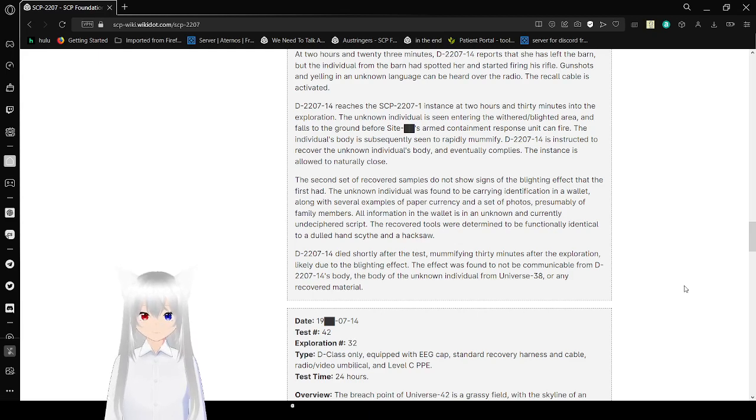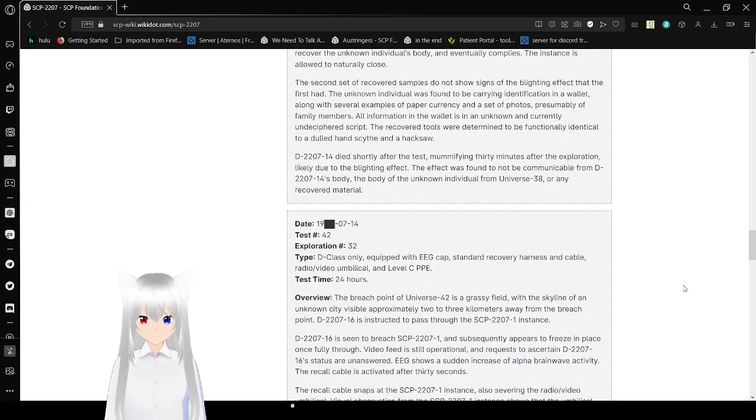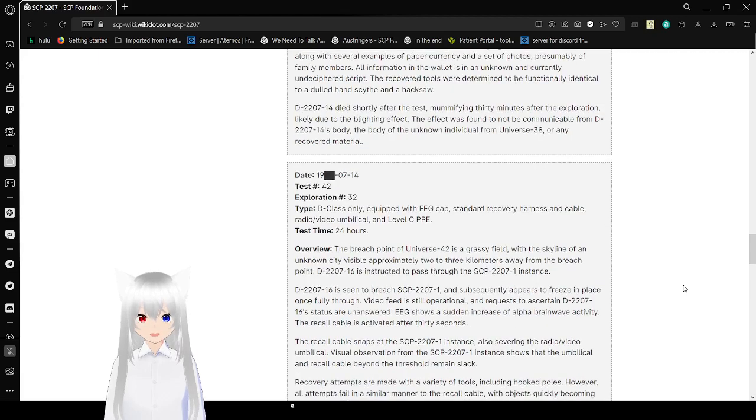The second set of recovered samples did not show signs of the blighting effect that the first had. The unknown individual was found to be carrying identification in a wallet, along with several examples of paper currency and a set of photos, presumably of family members. All information in the wallet is in an unknown and currently undeciphered script. The recovered tools were determined to be functionally identical to a dulled hand scythe and a hacksaw.